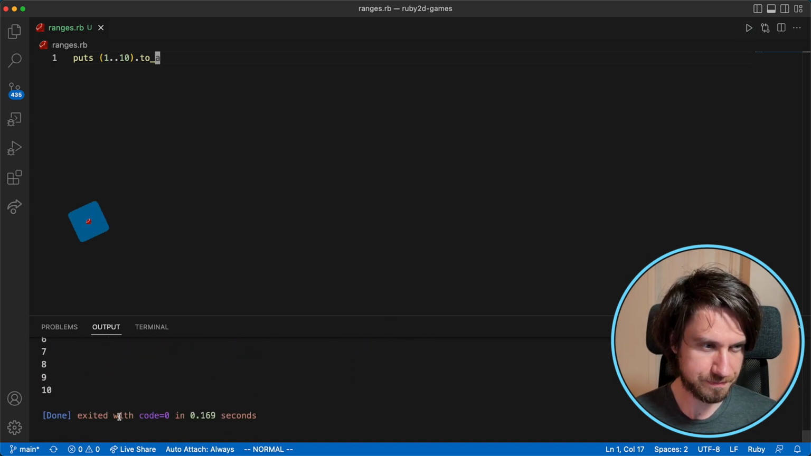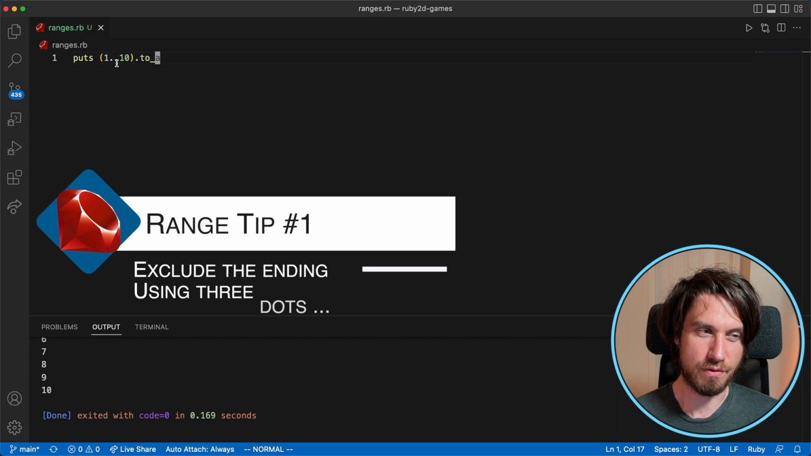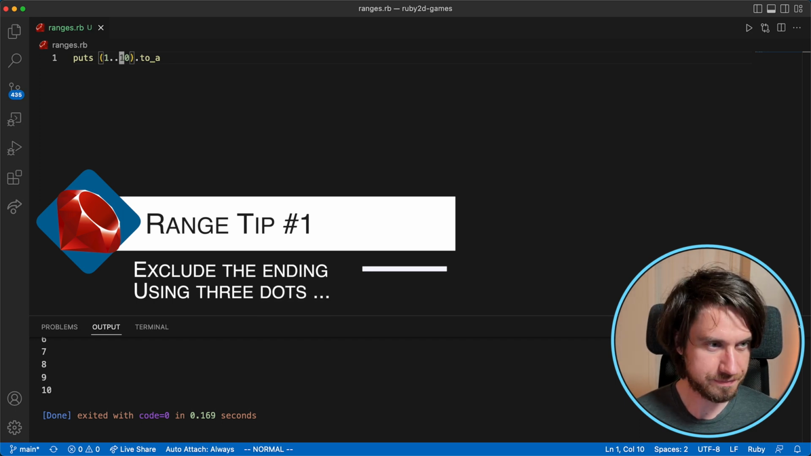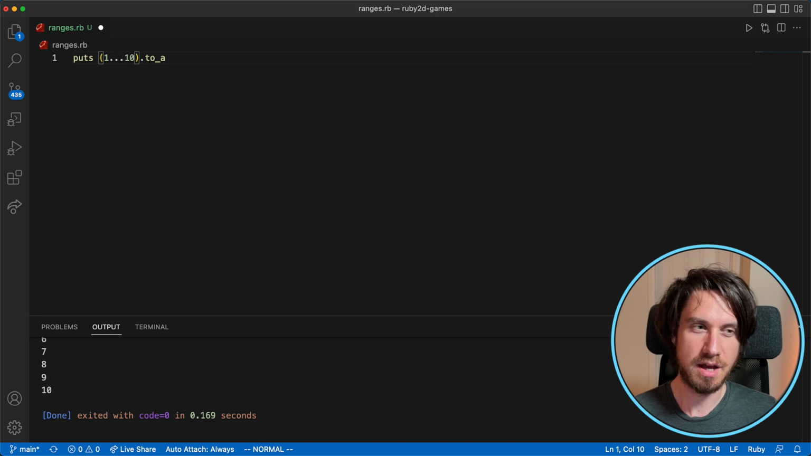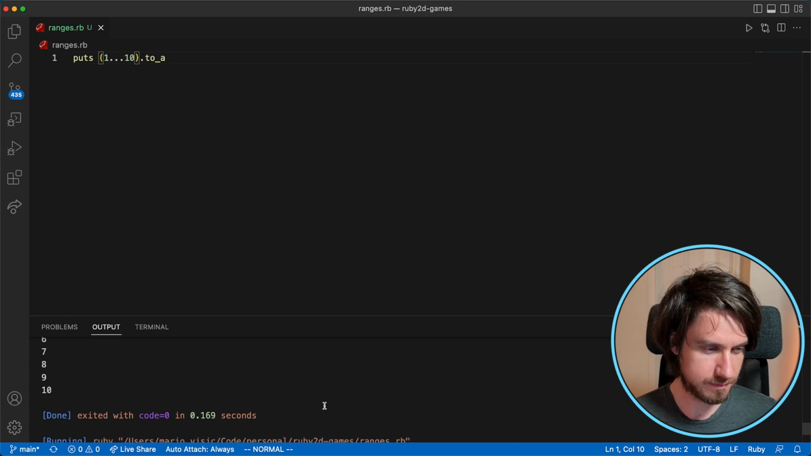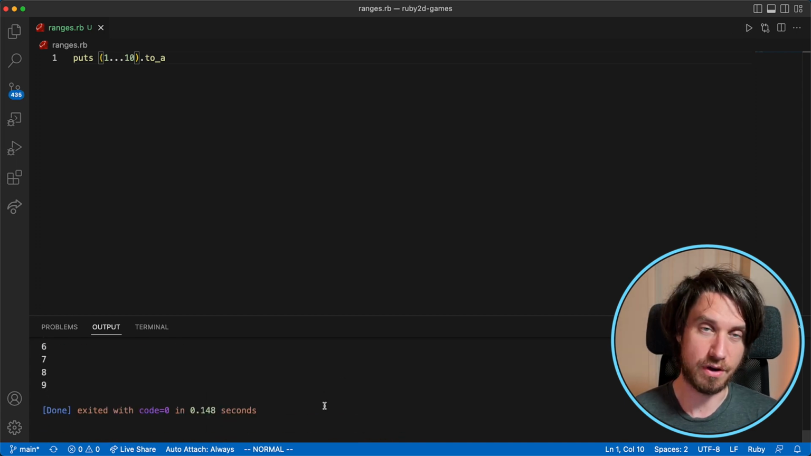1 through 10. Another way you can create a range is by putting three dots here. What that does is it still is a range between 1 and 10, but it's not including 10 at the end, from 1 up to 10. Creating a range and then immediately converting it to an array is typically what you see in a lot of code. But now let's explore some ways where we can use ranges directly without having to convert them to arrays.